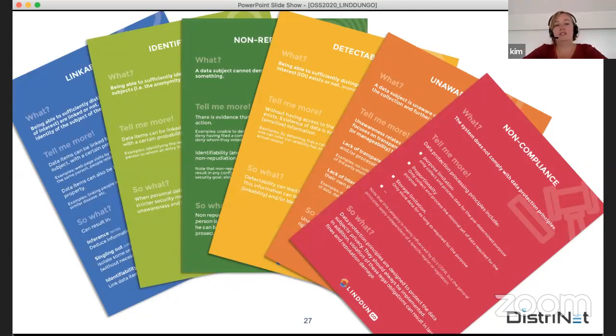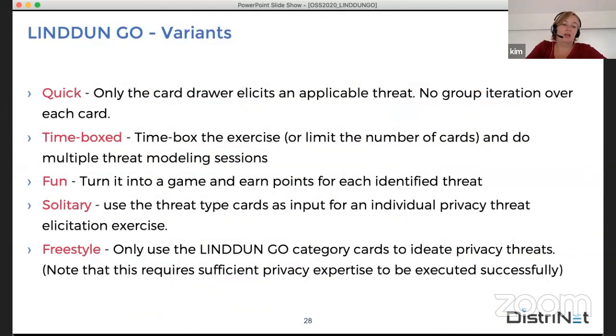So you can use these category cards as background information, or if you prefer to use the acronym itself as main input for your threat assessment, then I think these six cards already give you some more information than just the term linkability or identifiability, and also will get you started to do what we call a freestyle approach to Linden Go. So the bottom one here is an alternative, the freestyle, or the one where you just look at the categories.